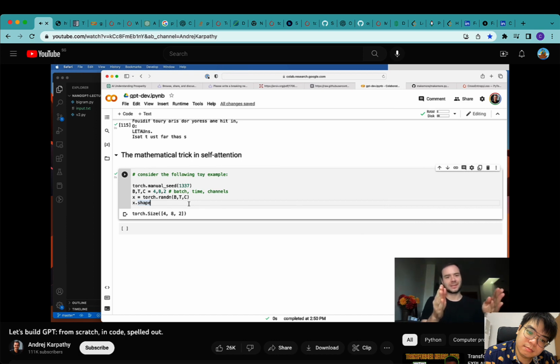Now, of course, just doing a sum or an average is an extremely weak form of interaction. This communication is extremely lossy. We've lost a ton of information about the spatial arrangements of all those tokens, but that's okay for now. We'll see how we can bring that information back later.